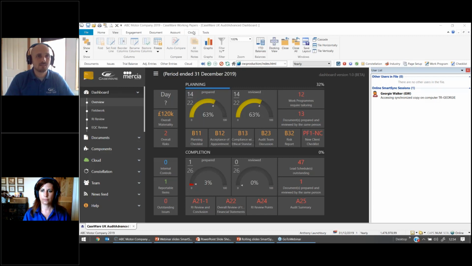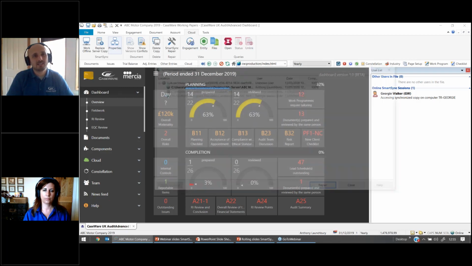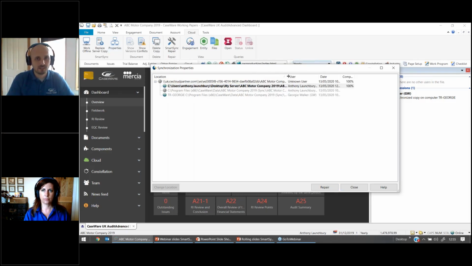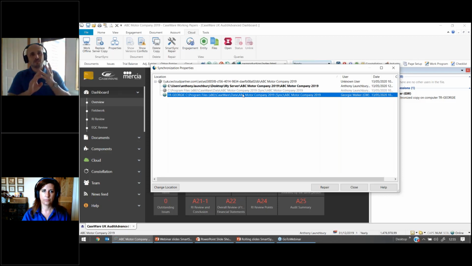The other way is to go to Cloud, and we've got Properties over here. And this will tell me exactly how many files we have downloaded. So how many sync files have we got, or how many linked files have we got? So here we've got 3. We've got one on my pretend server, which will be, again, this top one. And we've got this one down below. And we've got this one that Georgie's working on. So we've got the 3 copies in this example: a server version, my version, and Georgie's version. Okay, now we can close that down.